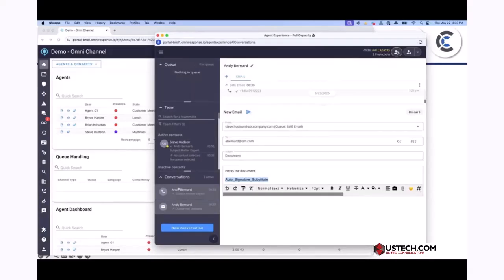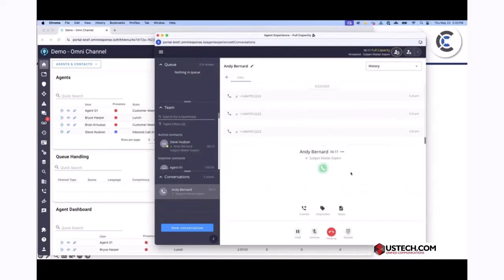What I want you to notice down below under my conversations, I got 2 active conversations. You can see I'm currently on an active conversation with Andy over the phone as well as an email here. So it's showing me 2 active conversations. Once I go ahead and hit send here, Andy can say, yep, I received that document. Thank you. I can basically go in here, end that call.